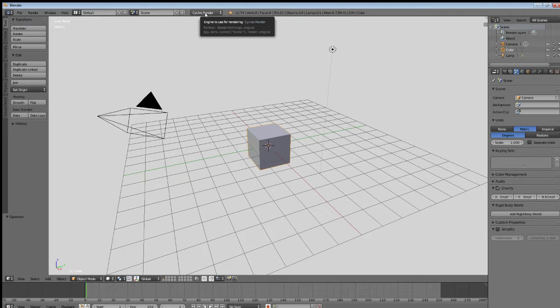Cycles Render currently is the better render engine, and most of the tutorials that you're going to see on YouTube for Blender are going to be in Cycles Render. If you're not sure and you're watching a new tutorial, make sure that you look at this top box to see what render engine they're using. And I'm going to show you, the options in Blender can change depending on the render engine that you use.